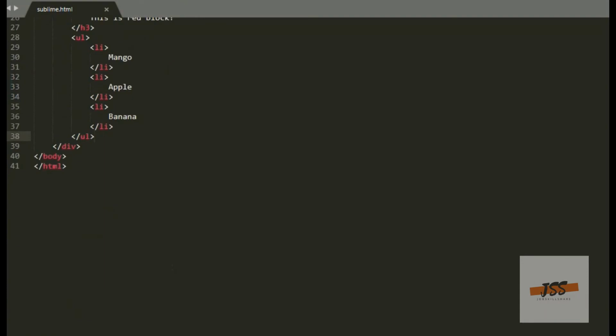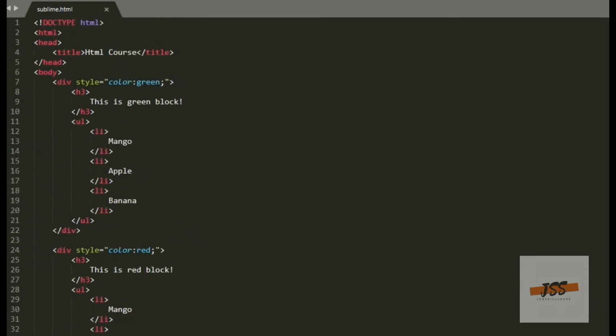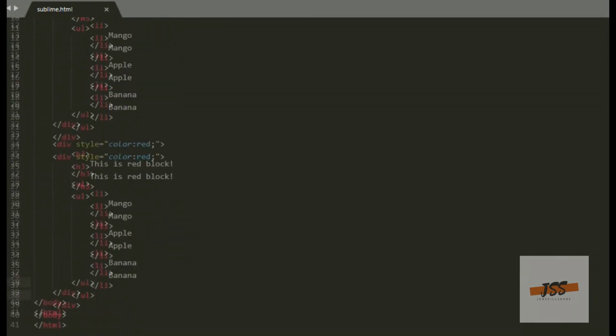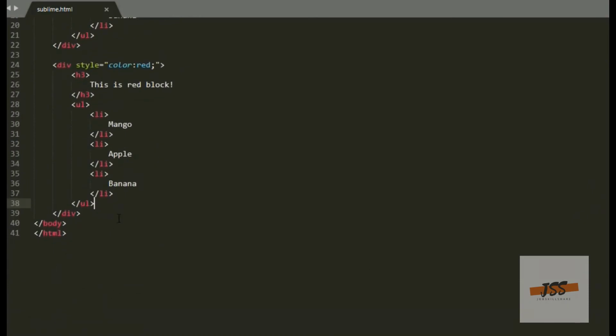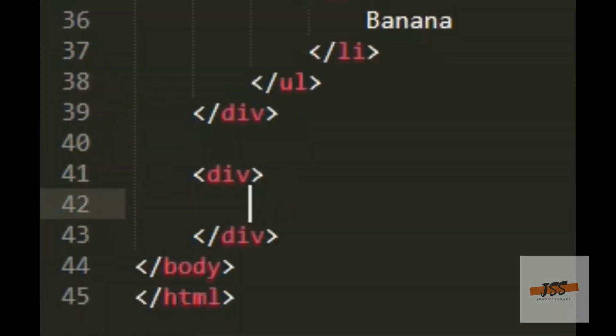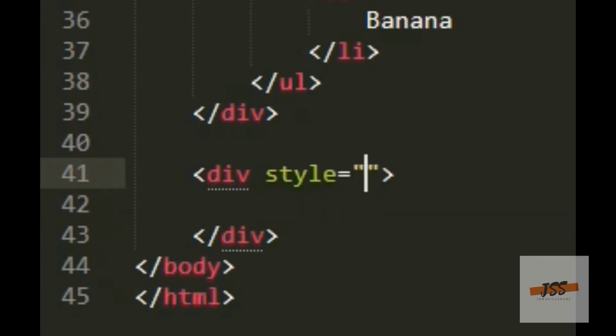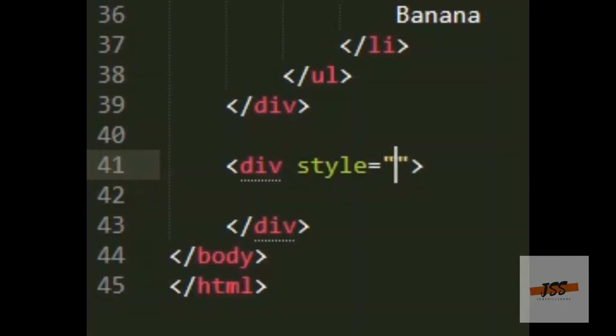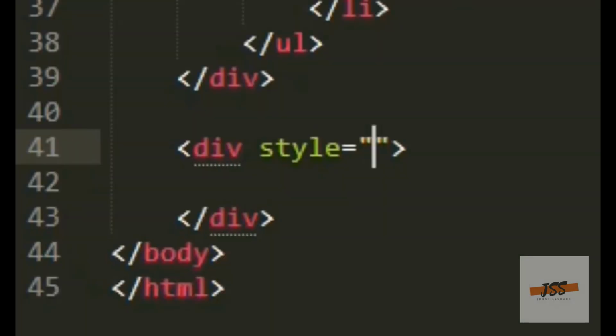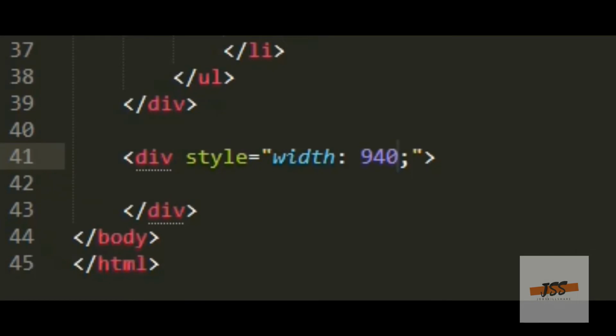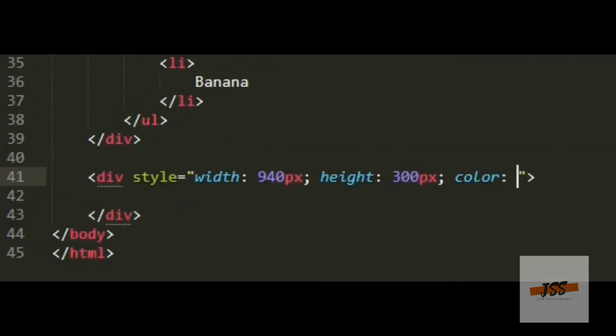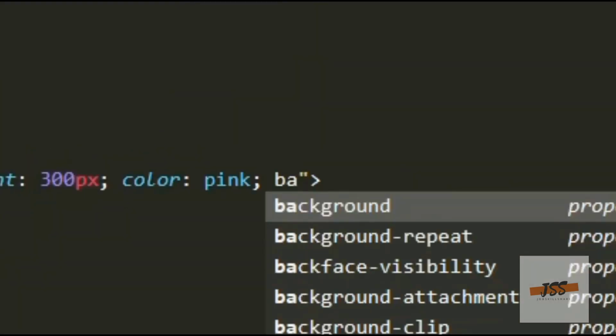Hello and welcome back. Now we learn some more attributes that we can use in div tag. So create one more div tag here and write style attribute. Inside style attribute, I am giving height and width of block. Let's say 940 pixels width and 300 pixels height. After height and width, I apply one more attribute, color, which is pink. You can choose any color. Background color is gray.